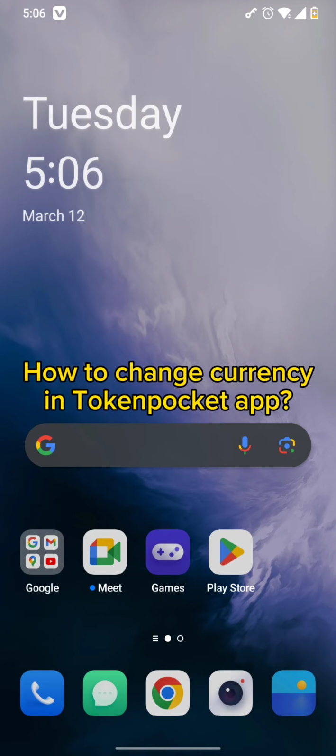So today in this video we will be discussing how you can change currency in the TokenPocket app. So without wasting much of our time, let's get straight into our video.